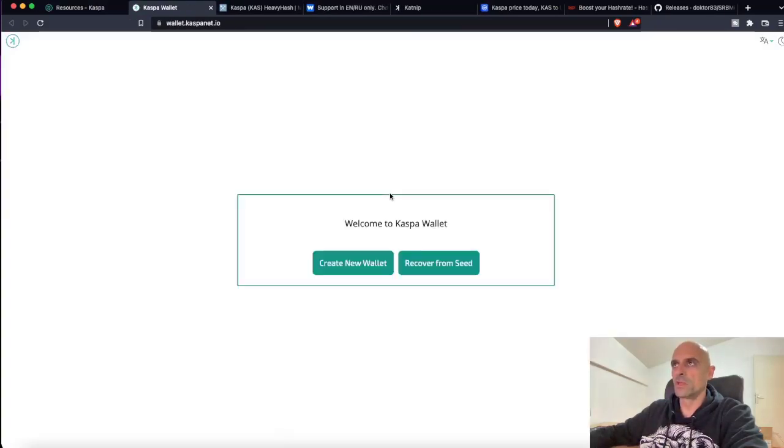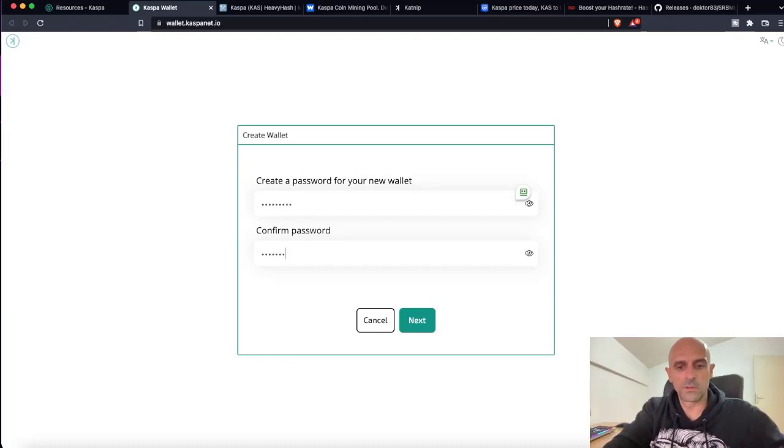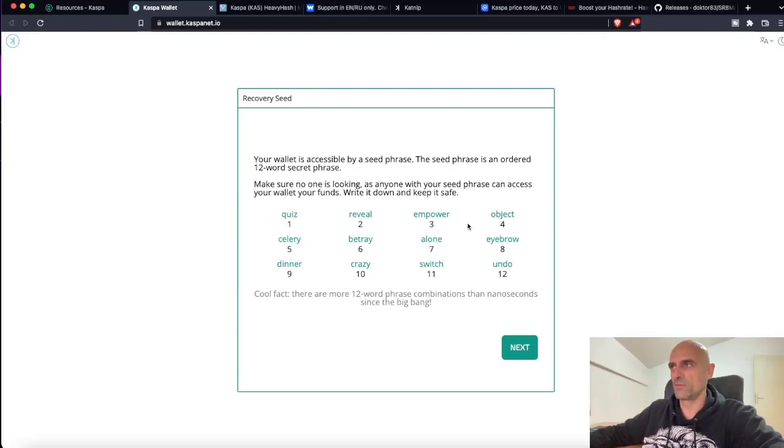It will open a new link, and it will say welcome to Kaspa wallet, create new wallet. Click on this button, set up your password, confirm this password one more time and click next. You need to write down these 12 words. This is your seed phrase, and make sure you write it in a safe place and do not lose these 12 words, because you cannot restore the wallet if something happens.